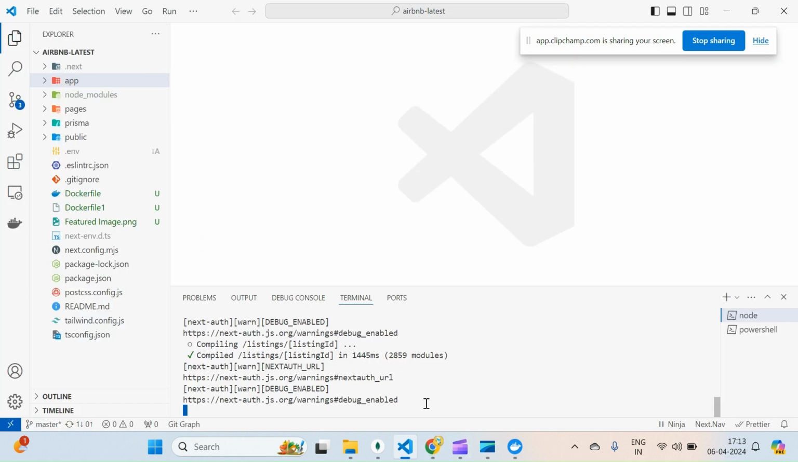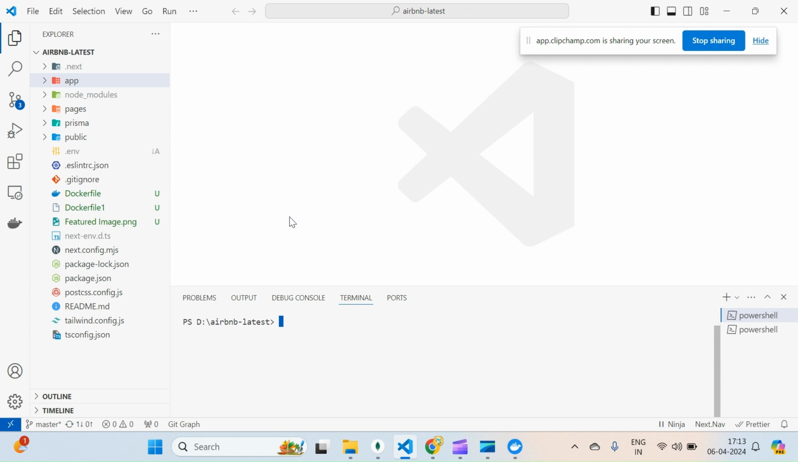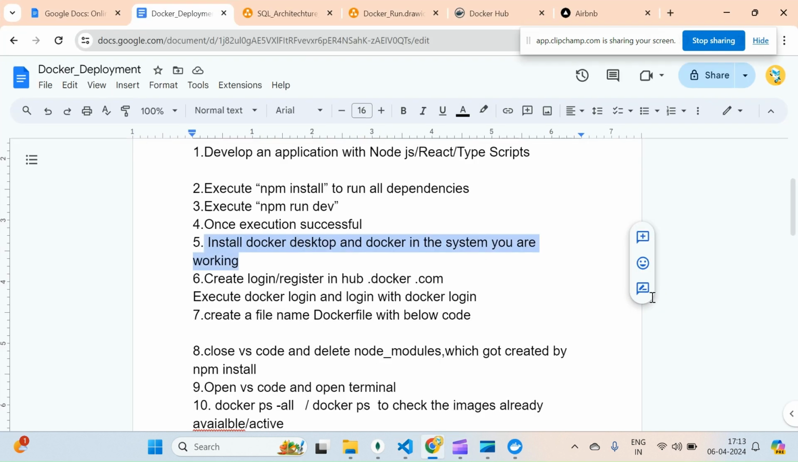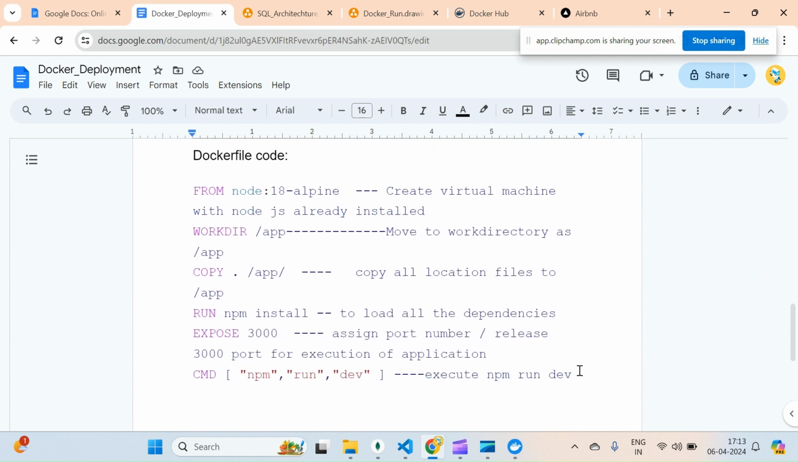For that, initially I will stop the execution, as we confirmed that it is working fine. Now what I am doing is, we need to create a Docker image. A Docker image is nothing but a virtual machine with the required commands.